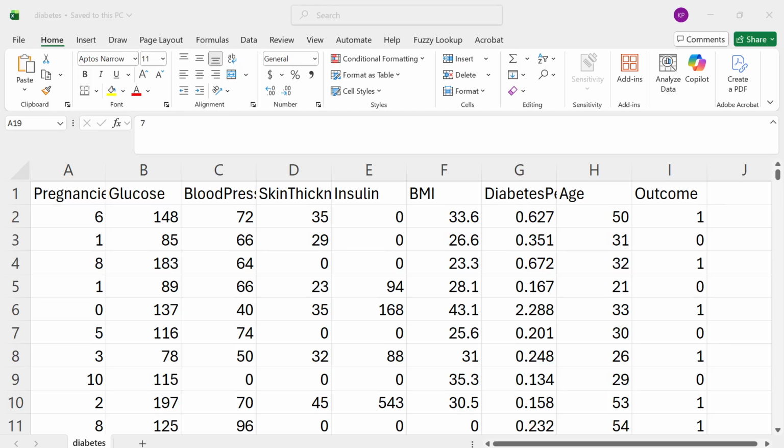So next column, column G, you can see diabetes pedigree function. This is a score that estimates the genetic influence of diabetes in the family. A higher value means a stronger family history and a higher likelihood of developing diabetes. And the other is age, the age of the patient in years. The risk of type 2 diabetes generally increases with age, especially after 30.